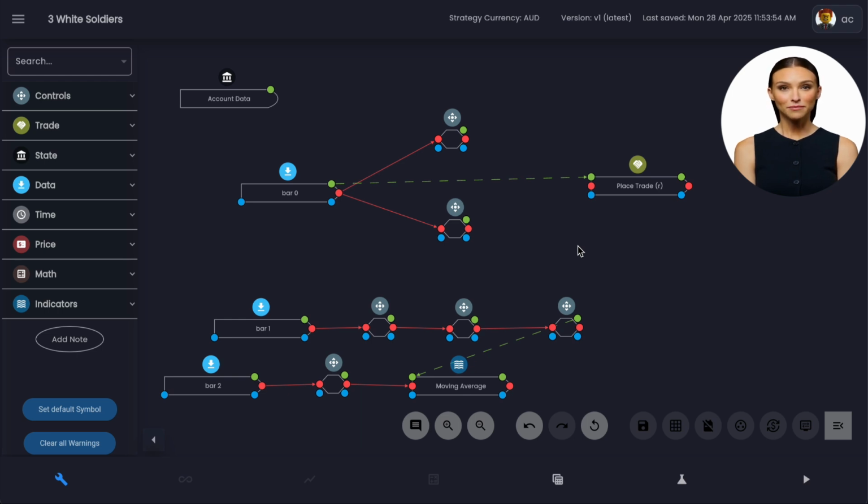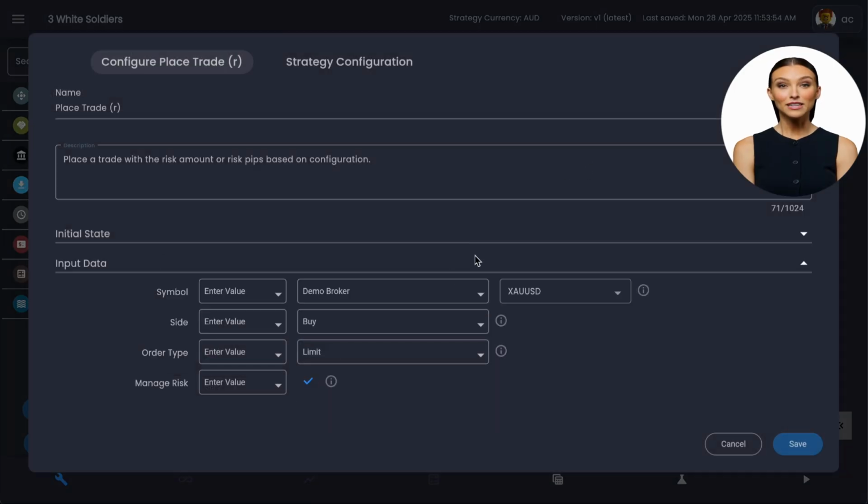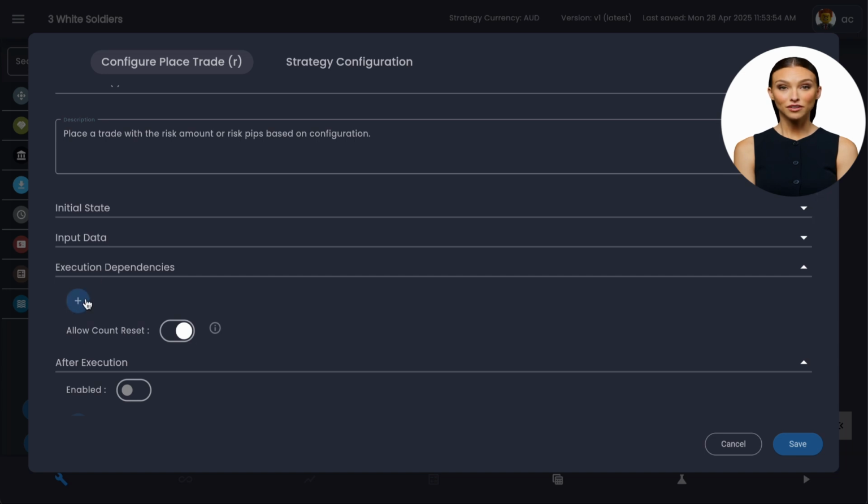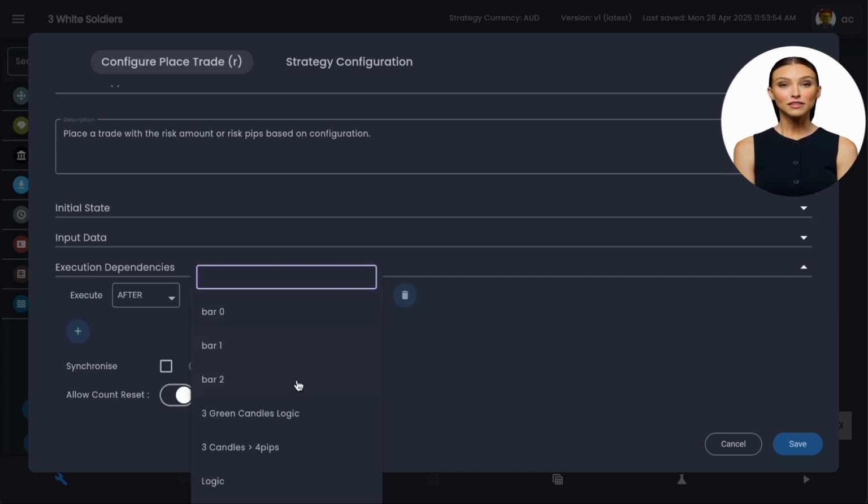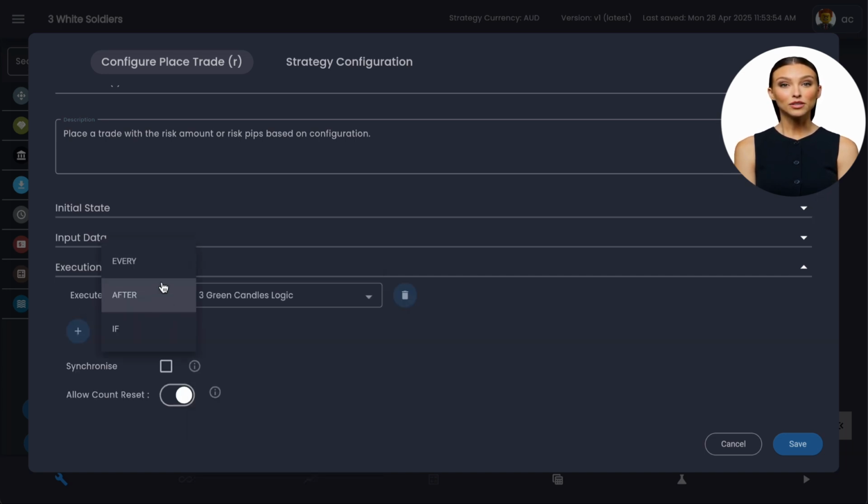First, the basics. The red dot on the left-hand side of the rule is called the execution input port. If a rule has one, then it must have an execution statement defined in the execution dependency logic section of the rule in order to execute. An execution statement is either an after or every statement. Execution dependencies can also have condition statements that use the if option. We will cover these in a separate video.